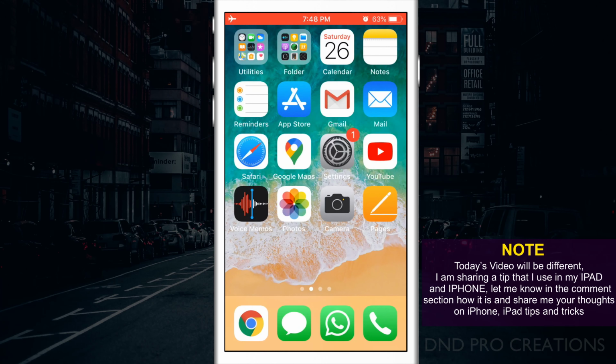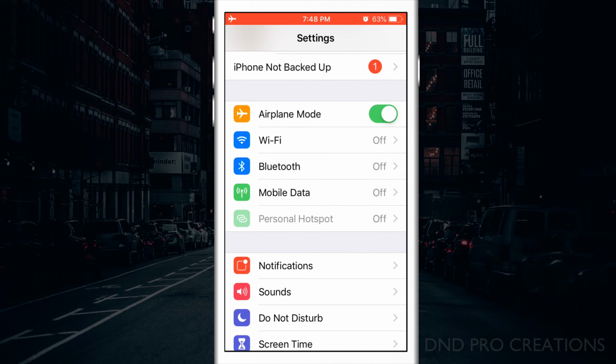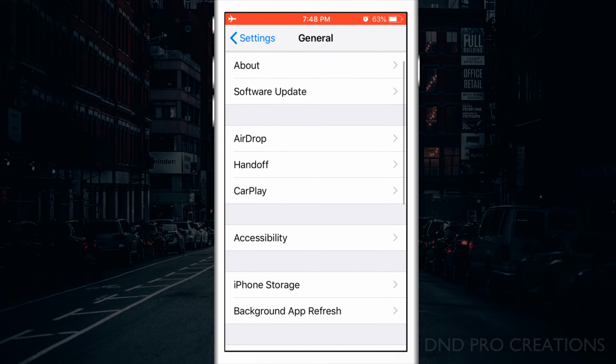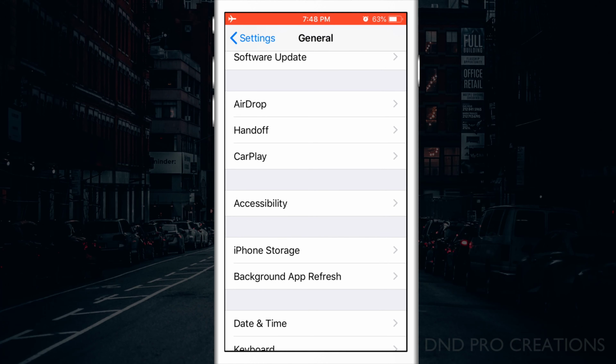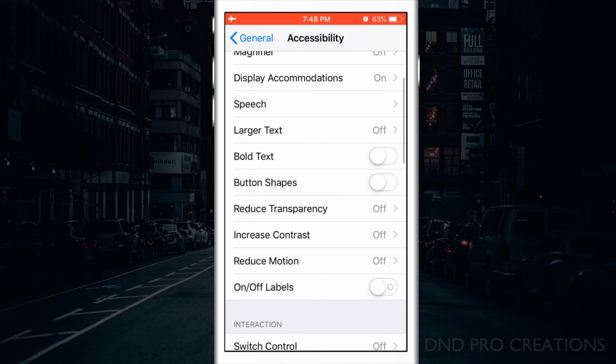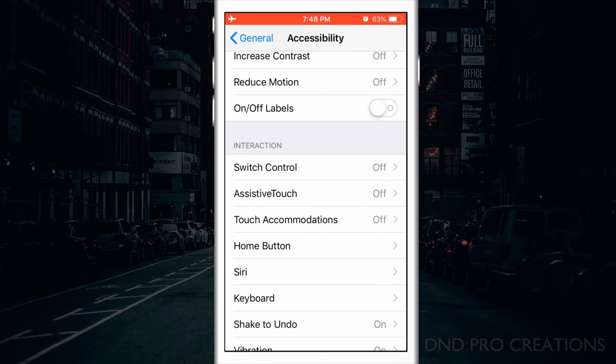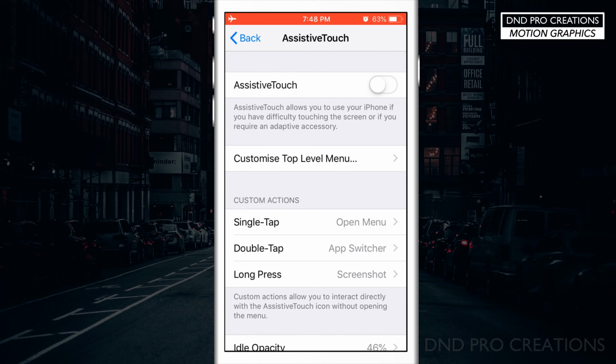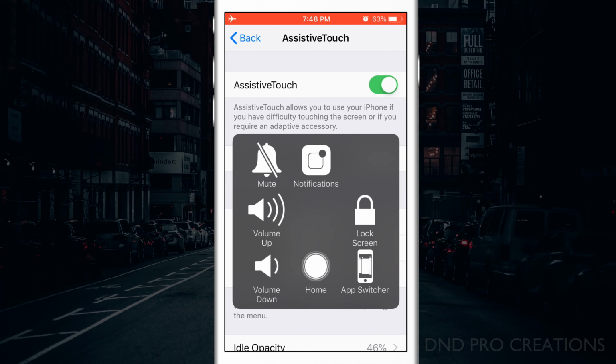To enable Assistive Touch, first you need to go to Settings, then scroll down and tap on General, then tap on Accessibility, then scroll down and tap on Assistive Touch. Currently it is turned off. Now we will turn it on. Now it is visible on the screen.